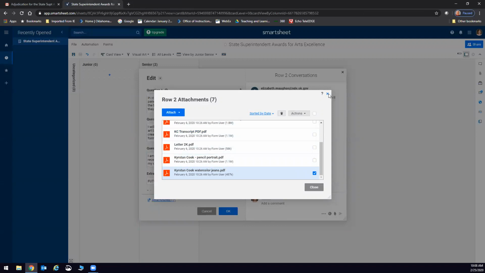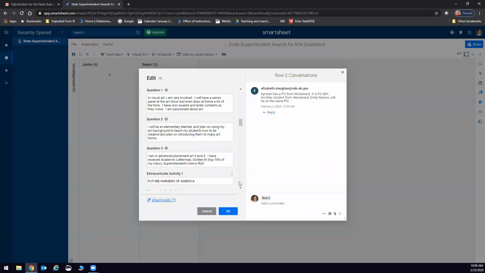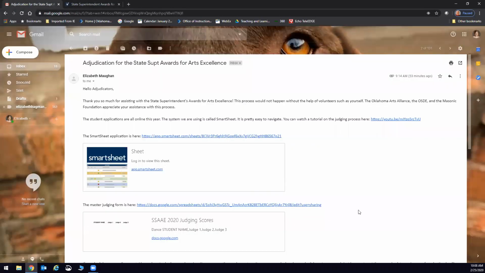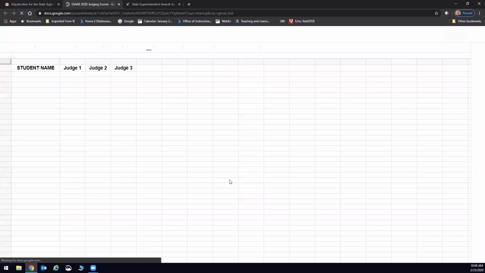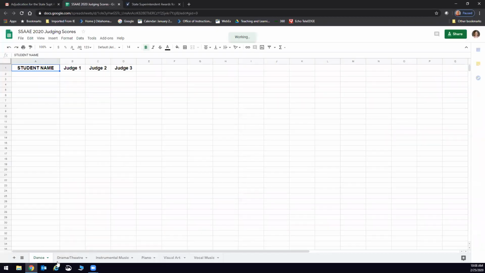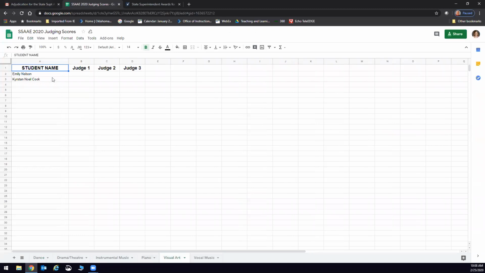And then once you're finished looking at the student application and attachments, you can score the students in the separate Google spreadsheet, which I have right here, and that will pull up. You can see at the bottom there are tabs. If I'm adjudicating visual art, I would need to go to that one. The student's name will be here. If I am judge number 1, then I would put the score for the student under the column.